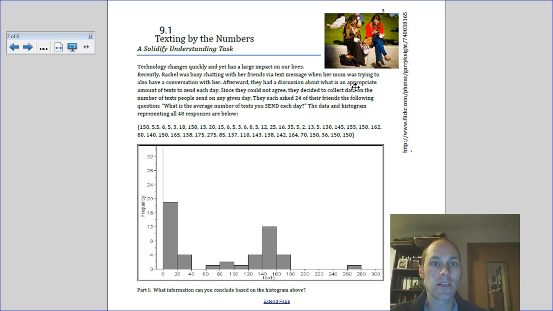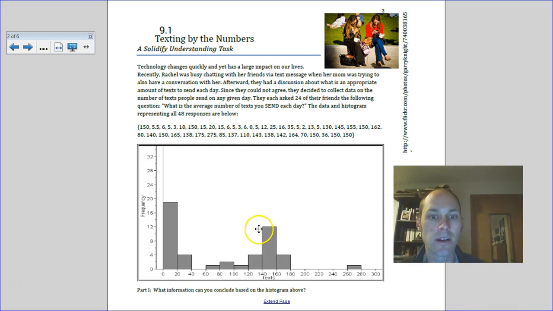So why don't you just read through the opening paragraph and the data that goes along with it and the histogram, and just jot down in your notes what information you can conclude based on the histogram. So read through the paragraph, take a look at the chart, and write down what you notice and wonder about the chart. Pause the video and then restart it when you're ready to see my thoughts and compare them with your thoughts. Then when you get to class, you can ask me any questions you had about that, or we can talk about that a little bit more. So pause the video and restart it when you're ready.